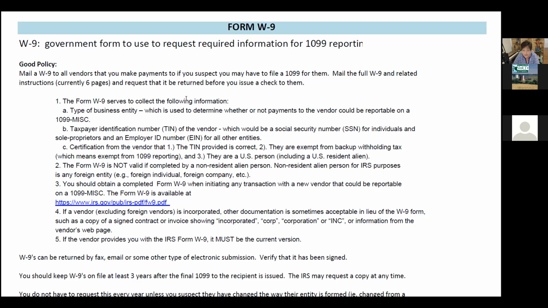It's just good policy. So if you are making payments to someone, ask them to fill out a W-9 before you send them a check. That way you have it on file. And they're obligated to fill that W-9 out correctly. Although I have to say, some people don't understand the directions and don't always fill it out correctly.